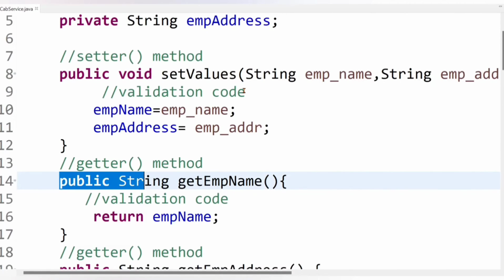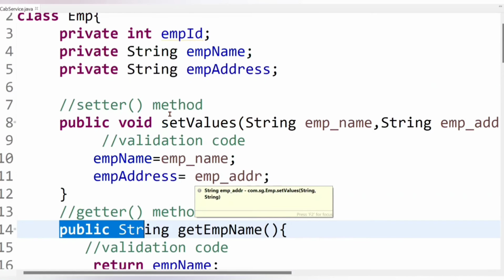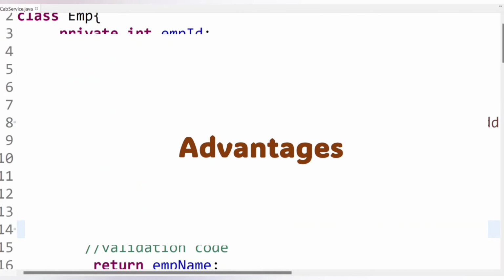So basically we can say data hiding is a part of the encapsulation process. So don't get confused anymore. Data hiding is hiding of data, whereas encapsulation is wrapping up of data. Clear? Now let's understand advantages of encapsulation.